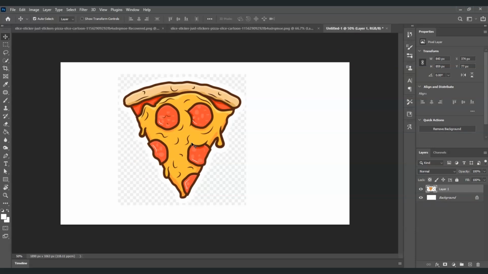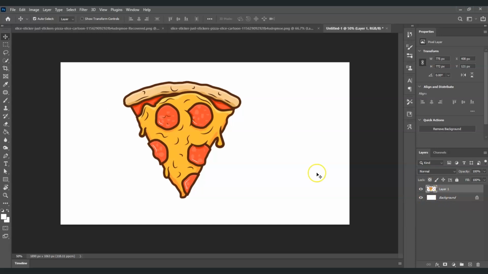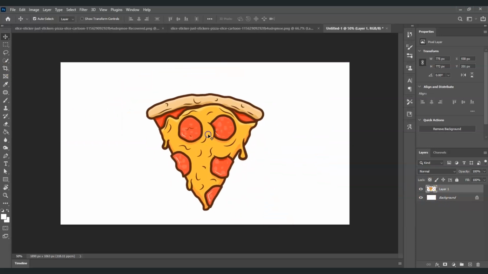Okay, the next step we're gonna do here is create a selection on this pizza. To do that, with this layer selected, I'm going to the menu bar, click on select, and then choose subject. And there you have it. Then let's cut this out and click on add a mask. Once I did that, you can see it's removed. After that, I'm going to right click on the thumbnail and choose apply layer mask. So we already have only the pizza image.